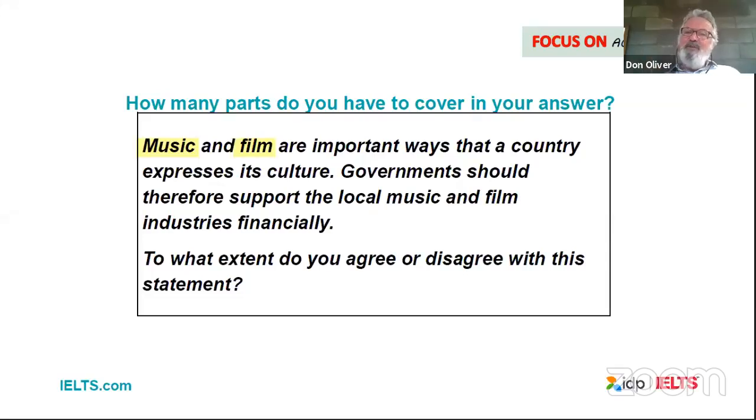We're talking about music and film not as a financial thing, we're talking about it as an expression of culture. So you have to talk about those things in those terms, how it expresses the character of a country, how it expresses the history of a country. Then we're asked about government support.